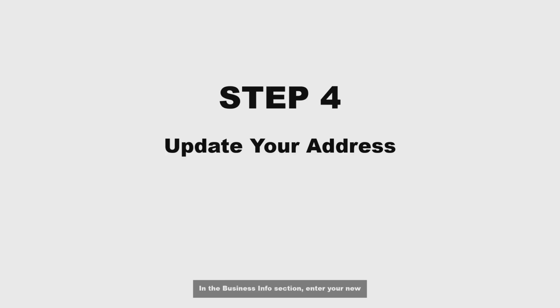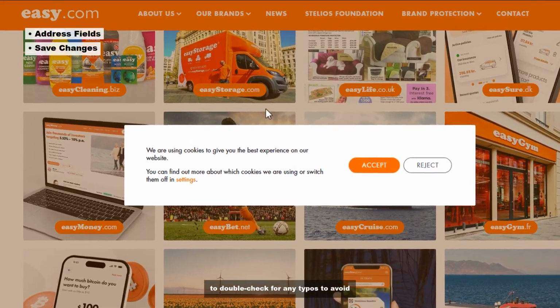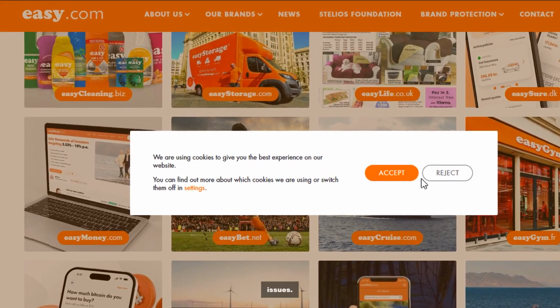Step 4. Update your address. In the Business Info section, enter your new address in the designated fields. Make sure to double check for any typos to avoid issues.